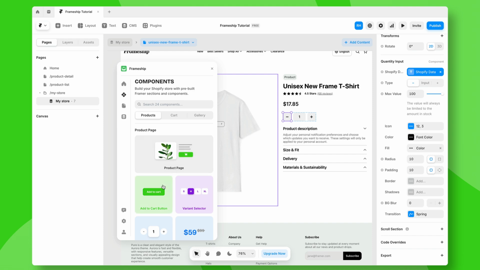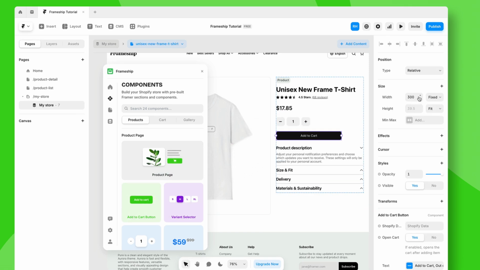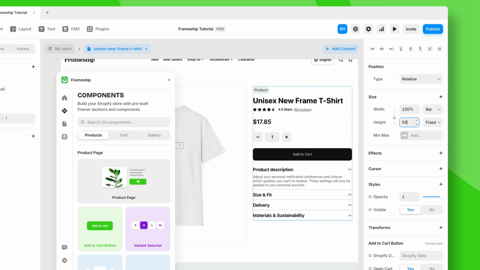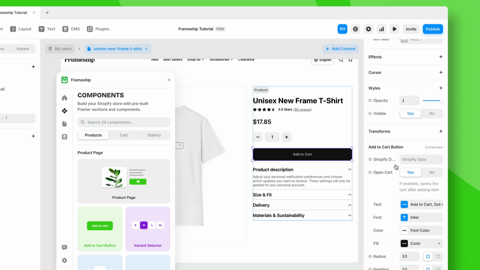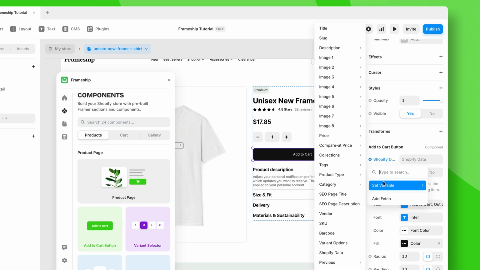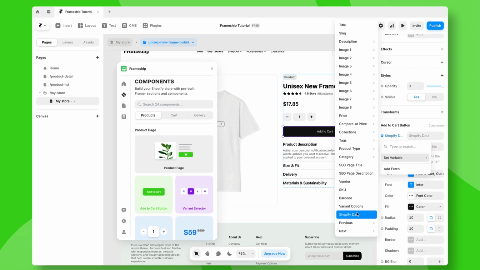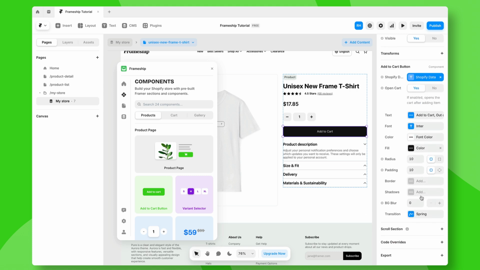So lastly, let's add an add to cart button. Let's set the width of this to be 100%, and let's make the height a little bit bigger as well. And then again, we just need to set up this component. So first things first, I'm going to connect my Shopify data to, well, my Shopify data, and then tweak any styling settings I want here.